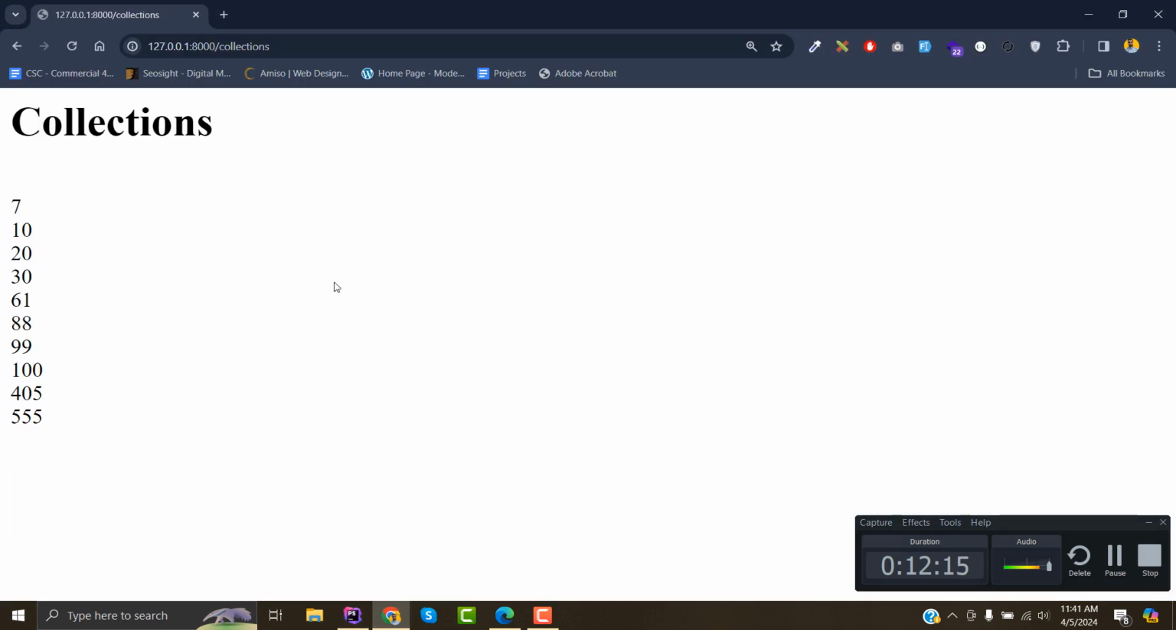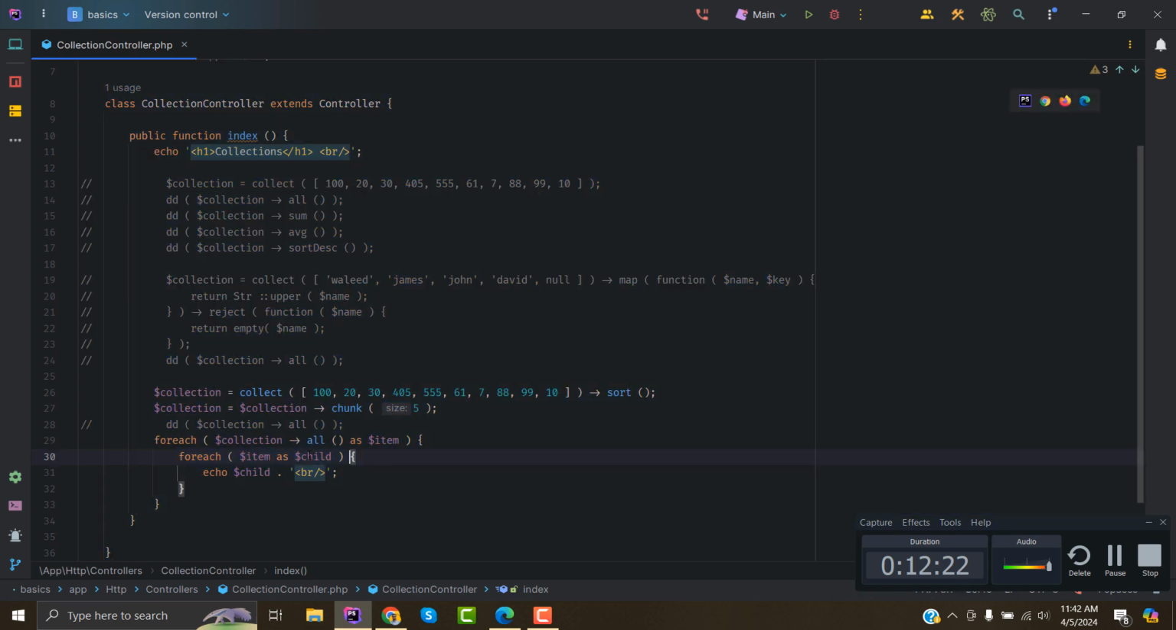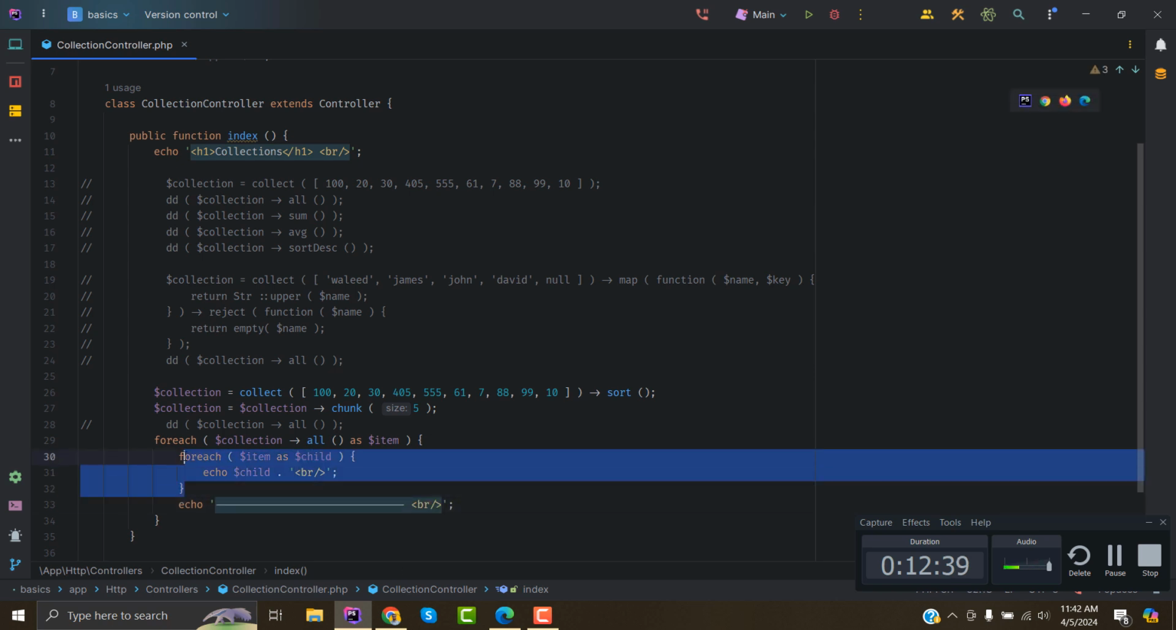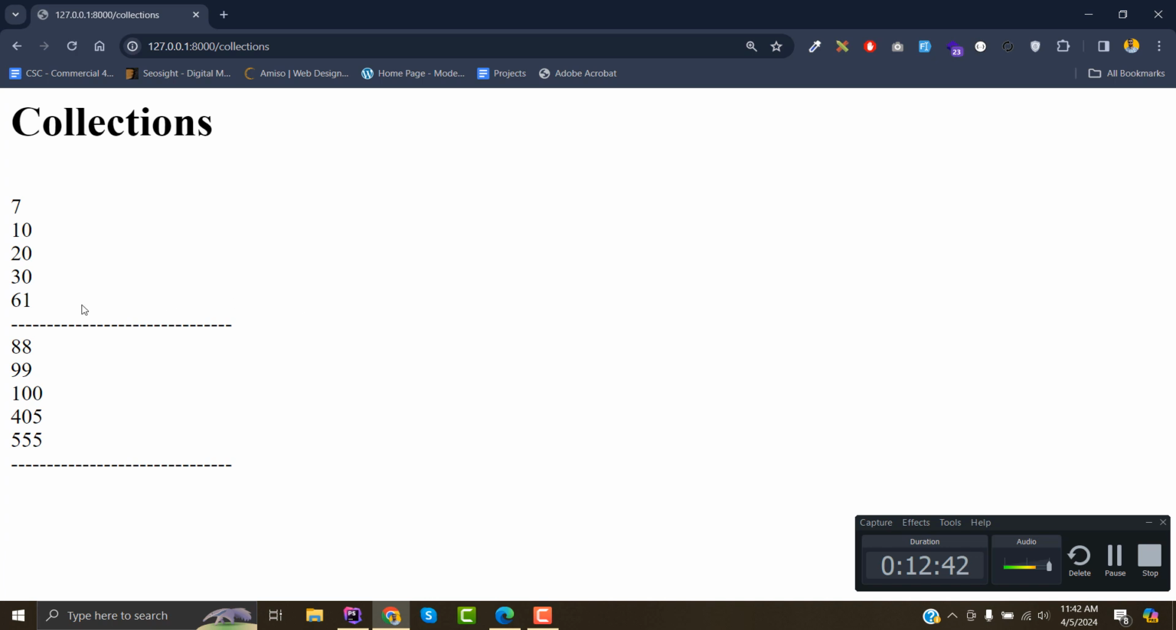Now if I reload the page, you see I have 7, 10, 20, all displayed as single values. In order to bifurcate those, I can create a new variable here, or a new separator, which will separate my values. I can put it on the inner foreach loop. Now if I reload, you see we have two arrays. This means we have two divs, one surrounding each group.